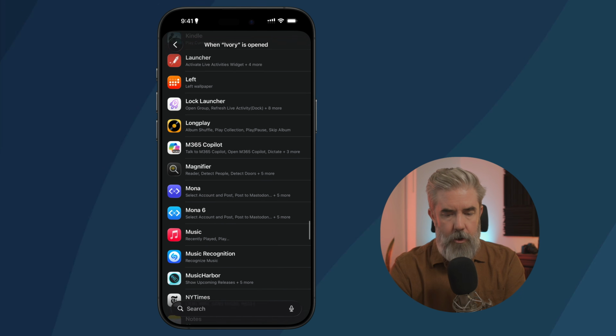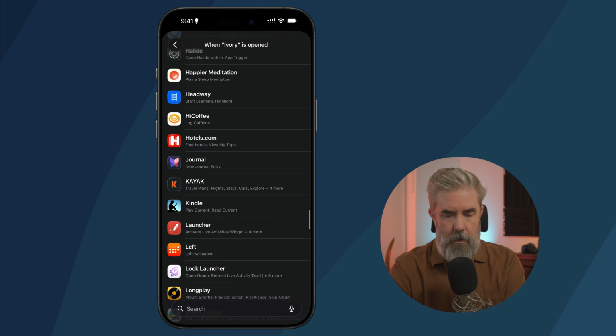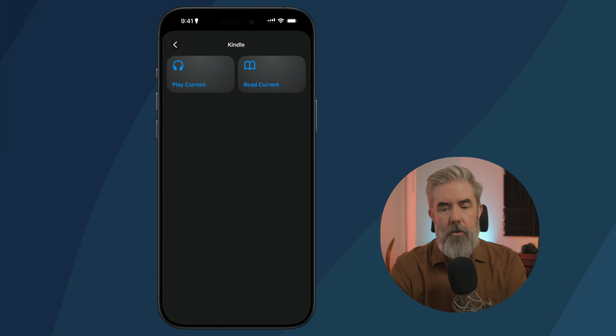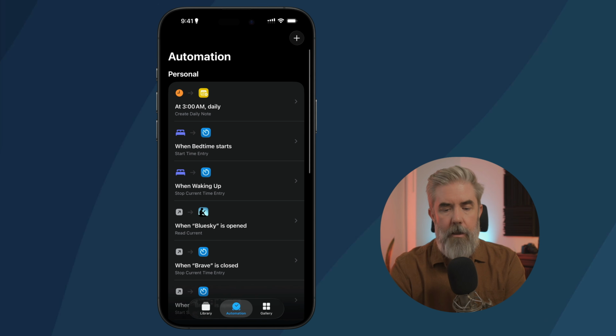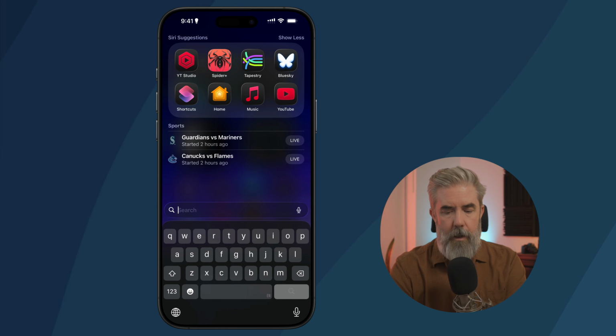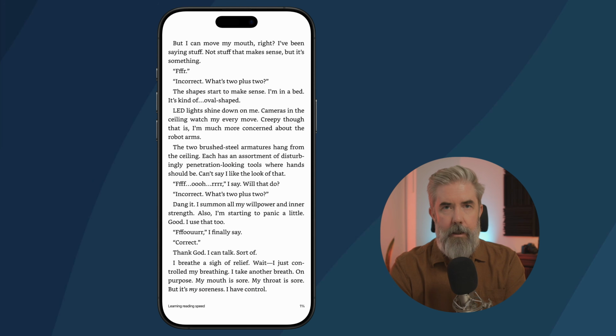I'm just going to go down to the Kindle app at the bottom and choose Read Current. So that'll open Kindle to whatever book I'm reading at the moment. So now if I launch Ivory, there it is. I flip right over to Kindle automatically.